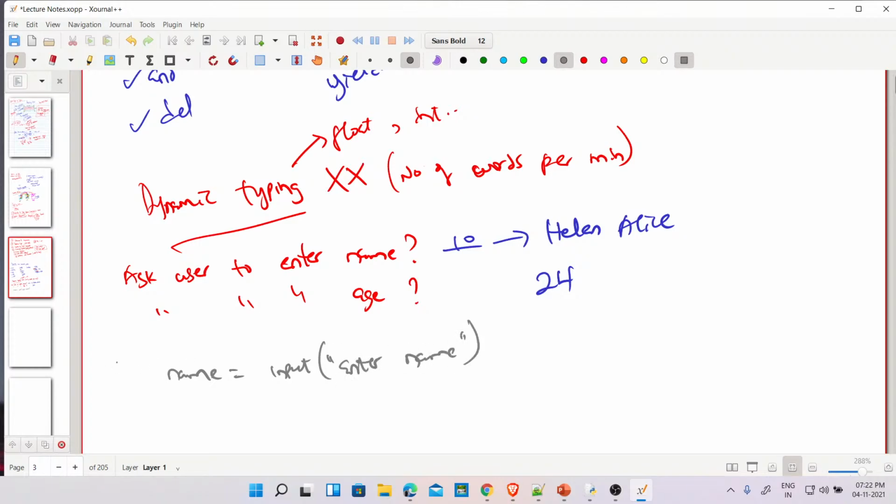So this is of type what? String by default, so I don't need to typecast it. Fine. Now when the user enters age, this again is going to be of type what? String. But I wanted it to be of type int, hence I have to typecast it. Int age equals what? I might not do it here; I can just say int input, then enter your age, something like this. So this is what I meant by dynamic typing.